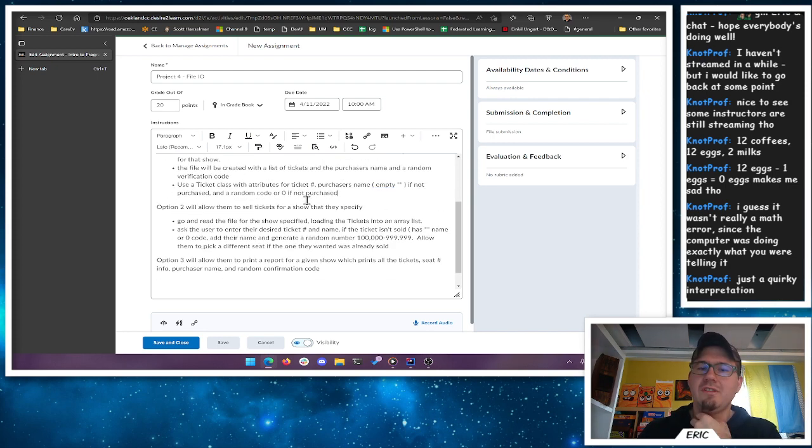Then for option 2, we can sell tickets to a show that they specify. So say, hey, I want to buy a ticket to Matrix. We'll go and read the file for the show specified, loading tickets into our array list. We'll ask the user to enter the desired ticket number and their name. If the ticket isn't sold, has the blank as a name or 0 as the code, we'll add their name, generate a random number between 100,000 and 199,000, and allow them to pick a different seat if the one they wanted was already sold.